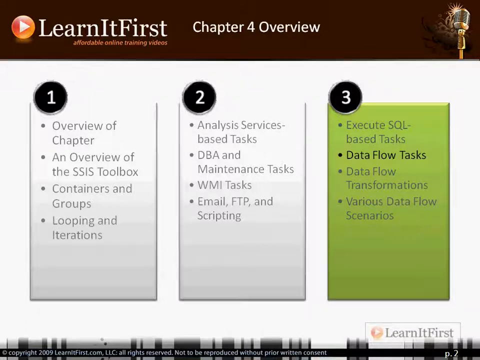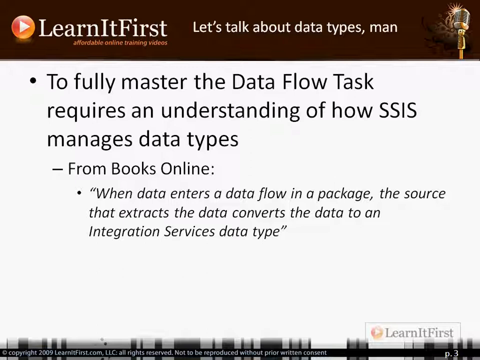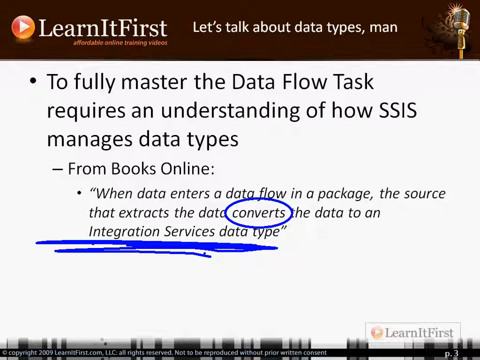Still a long way to go. Now, to fully master the data flow task, to fully master data flow in SSIS requires that you have a really solid understanding of the SSIS data types. And I pulled this out of Books Online. I thought this was a very good quote for you to notice. It is that when your data enters a data flow in a package, the source that extracts the data converts the data into an SSIS data type. See, not a lot of people are aware of that.